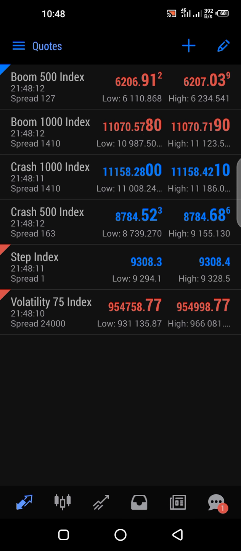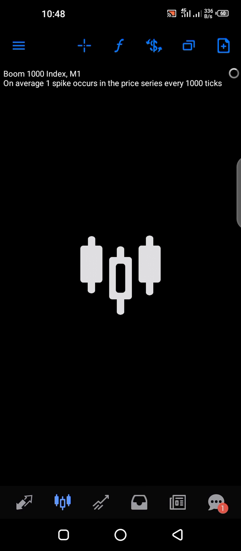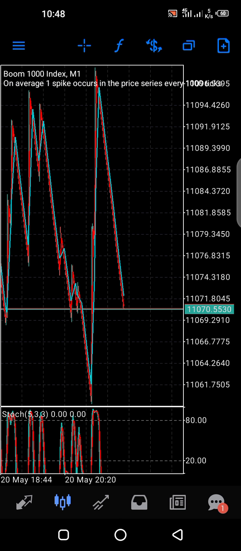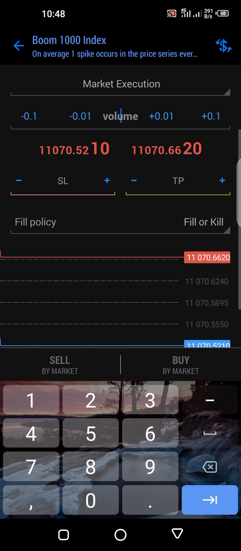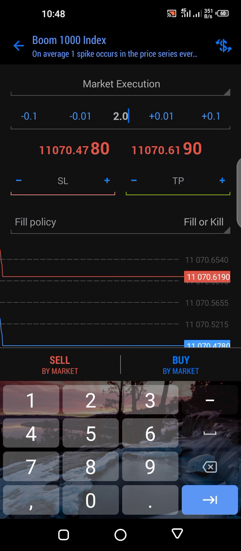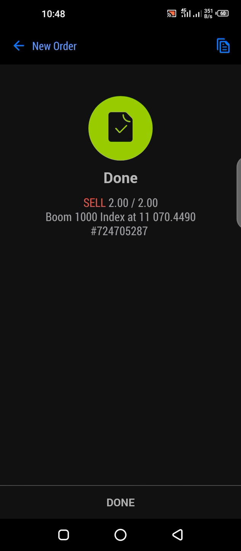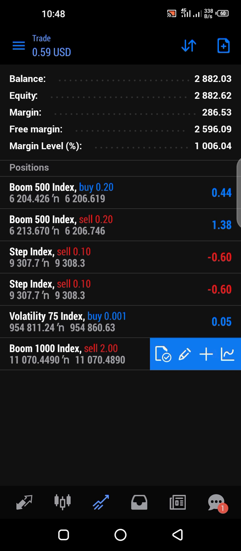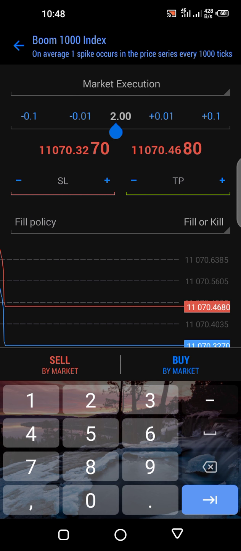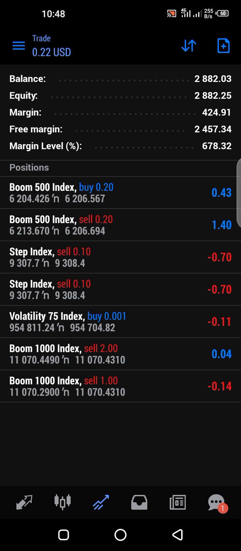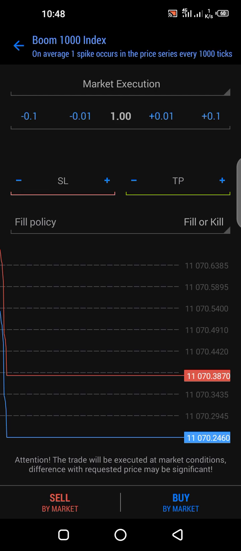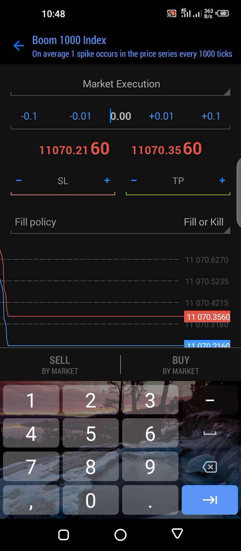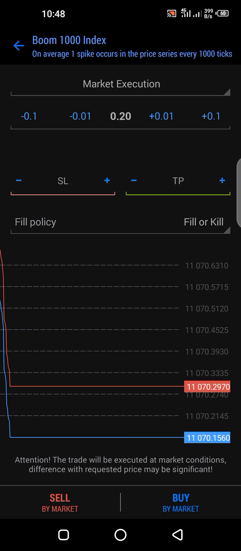Now let's take for example someone that has an account of $50 and you want to trade, let's say, Boom 1000. Let me check the chart on M1. Alright, now you want to sell Boom 1000. You use a 2.0 lot size, or even one, then you sell. Now as you have sold, you can see it is going. Now let me go for another sell of 1.00, another of 0.20 selling, and another 0.50.